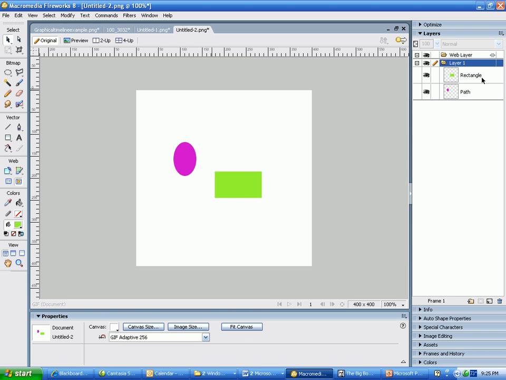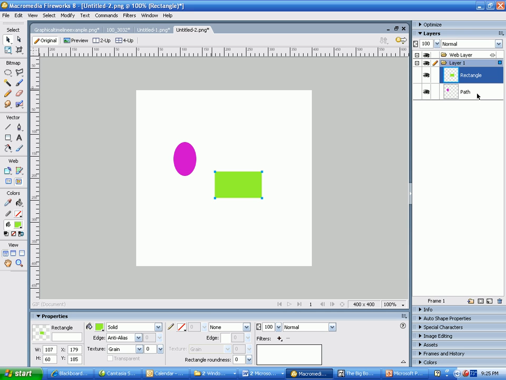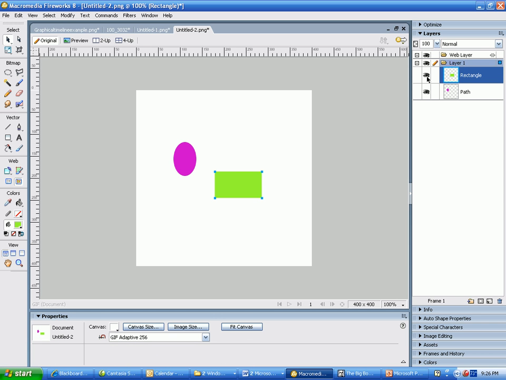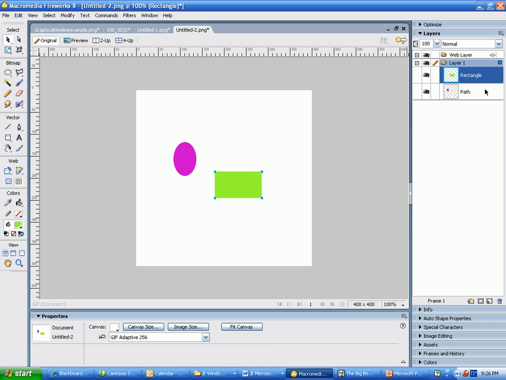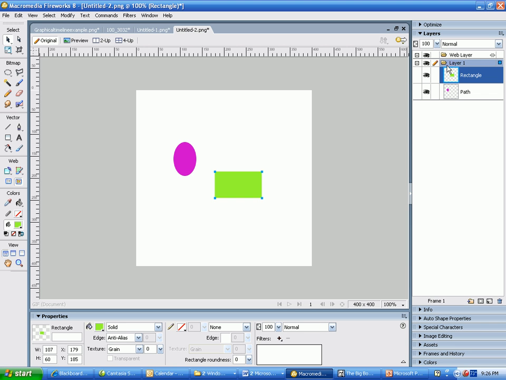Now, you'll see that both of these objects are now vector images. That means they were created using mathematical formulas. They both show up as separate windows underneath layer 1. If I want to see only the purple circle, I can choose to hide the green box. Clicking on the eye will either show or hide various layers. These are actually two different layers in the same folder.